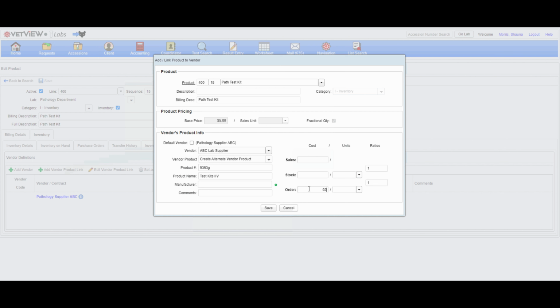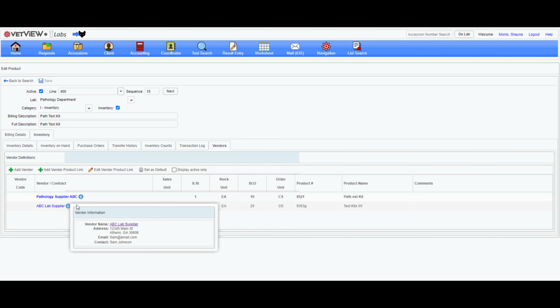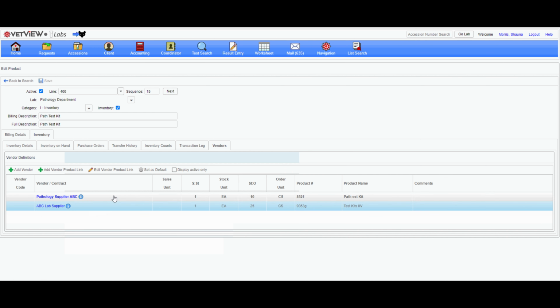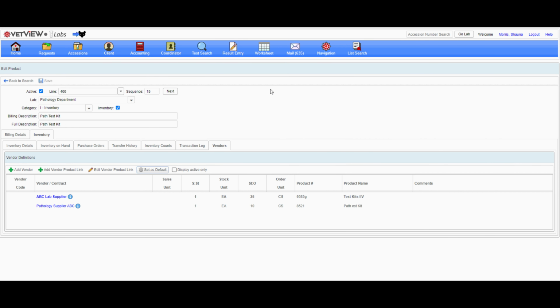In this example, the vendor sells the test kits in cases of 25, as opposed to the 10 per case from the previous vendor. Additional vendor details are available by hovering over the info dot. The default vendor is displayed in bold. To change the default, select the preferred vendor row, then click the Set as Default icon in the menu bar.